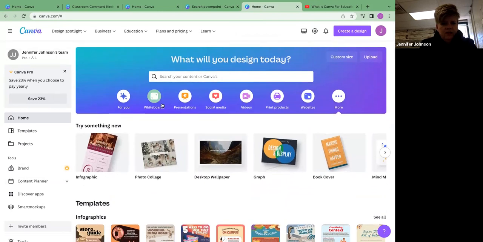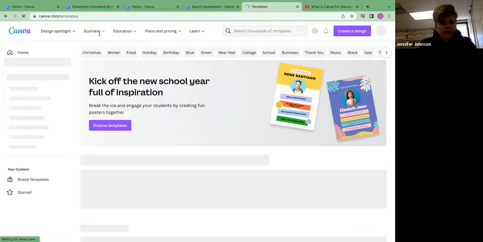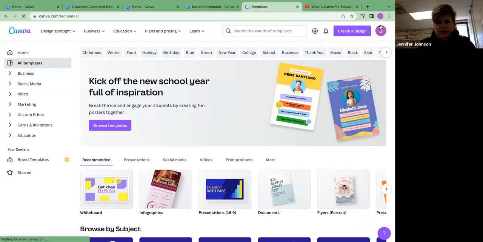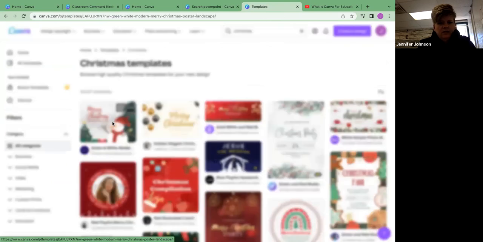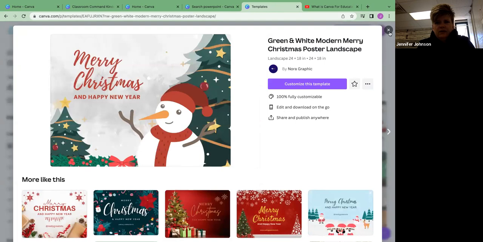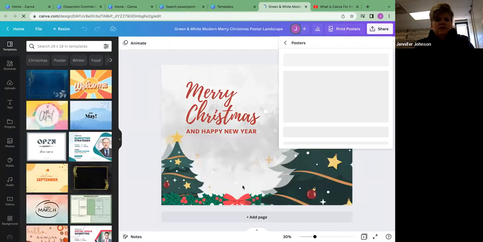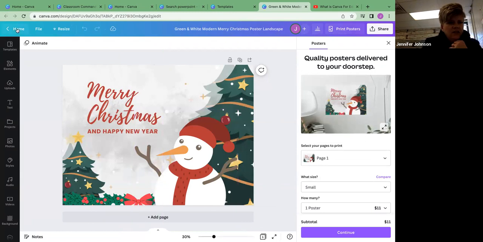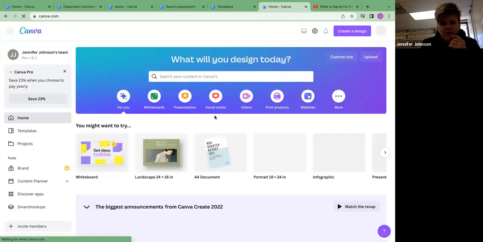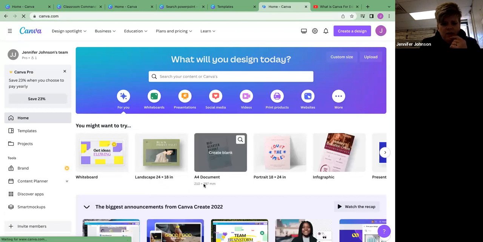Let me create something. Just do a flyer real quick, just so I can show you. We'll do a Christmas one. So we'll go here. Oh, hold on just one second. Customize this template. So again, you're in the design studio when you have all this information over here, okay? Actually, that's not where I wanted to go. Sorry, guys. Hold on just one second. So I want to create a blank.